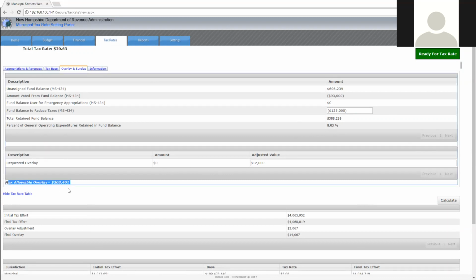There's obviously a max allowable overlay, and you know what the fund retention guidelines are. If you go out of the fund retention guidelines, DRA is going to ask you about it. It is completely up to the municipality how much fund balance you want to retain. Some municipalities typically retain less than 5%, and that's just the way they conduct their business. DRA will warn you and say you're below the recommended guideline, but that is your choice. The max allowable overlay is a hard limit, though. You cannot go over that max allowable. And as you can see, that max allowable is quite high.